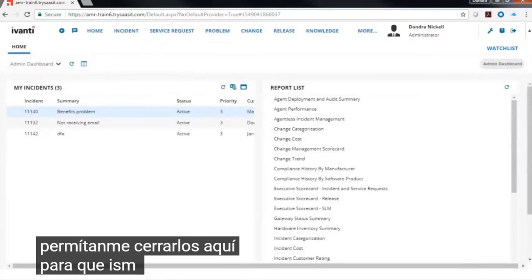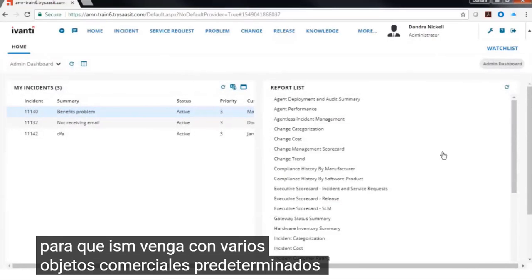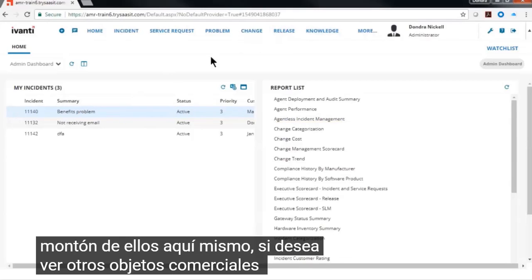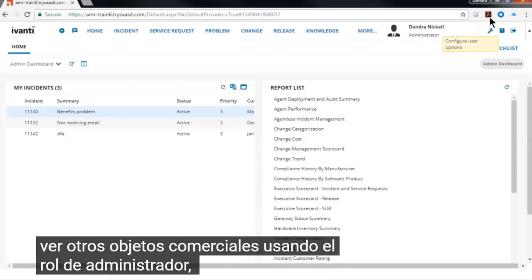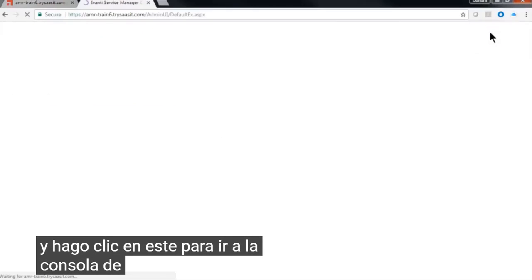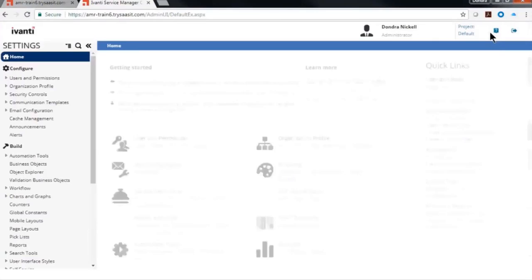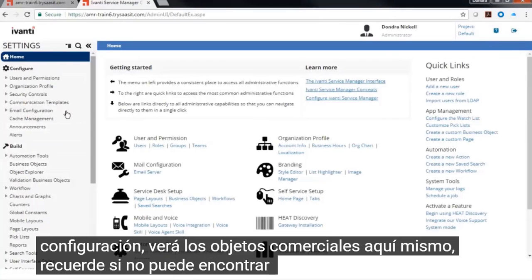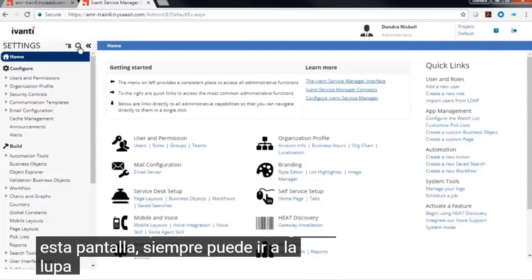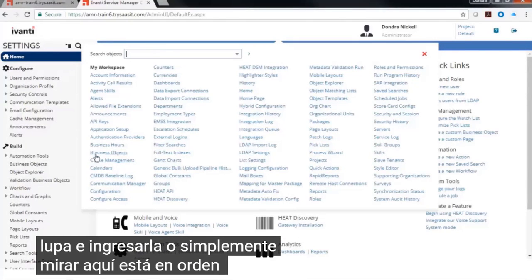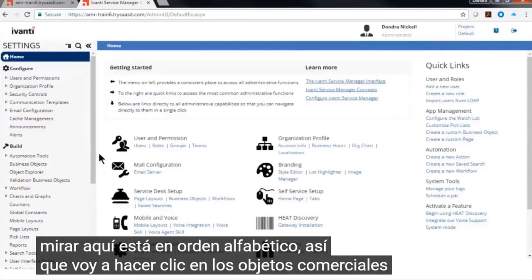So ISM comes with several default business objects. You can see a whole bunch of them right here. If you want to see other business objects, using the administrator role, if I come over here and click on this to go to the configuration console, you'll see business objects right here. Remember, if you can't find something on this screen, you can always go to the magnifying glass and enter it, or just look here, it's in alphabetical order. So I'm going to click on business objects.